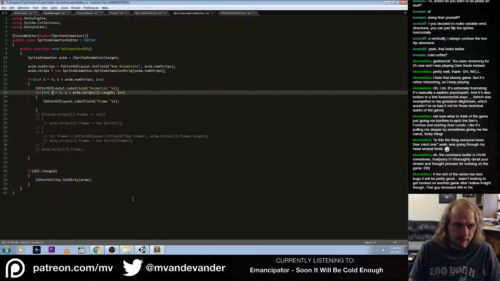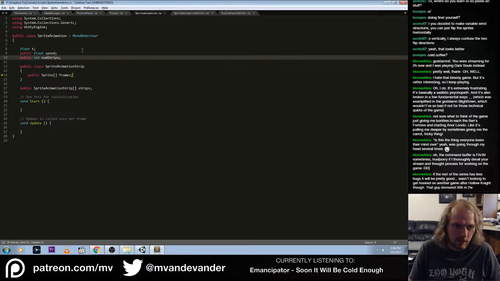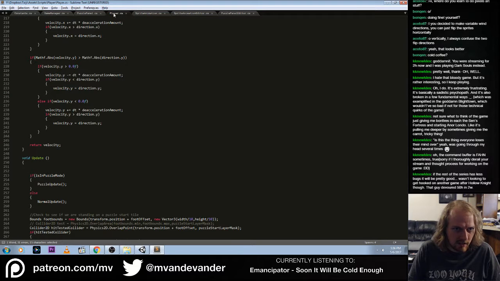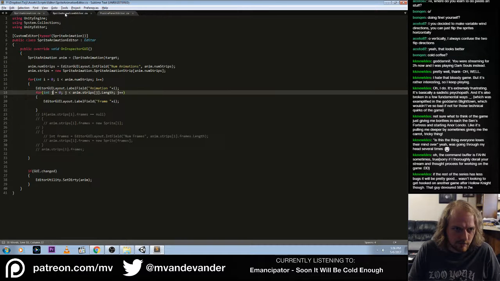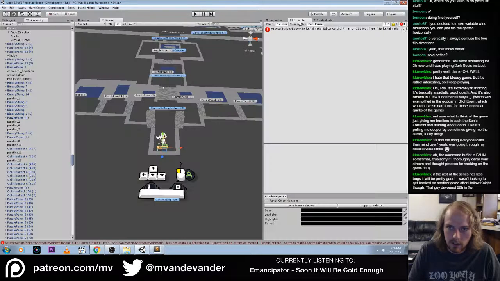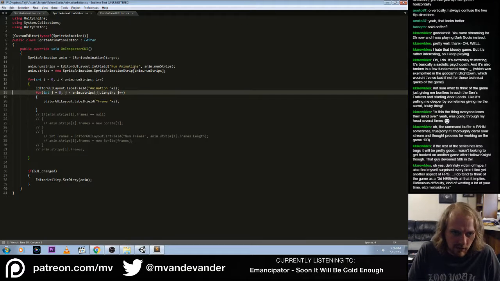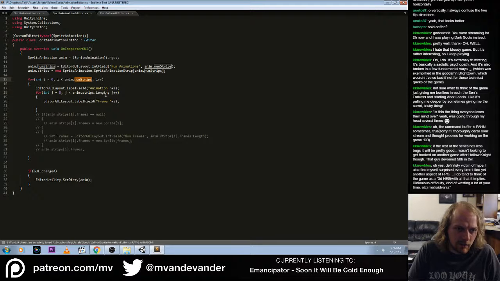So it says there's no length. Strips is supposed to be an array, but it doesn't have a length, which is really confusing. That's what it says here: no definition for length, sprite animation strip. But it's not a sprite animation strip, it's an array, so I don't... Okay, I see. It needs to be like this. Strips length, right? But that's what I'm doing here, is num strips, right?